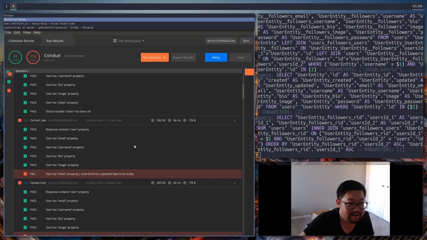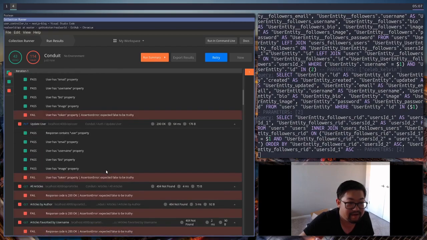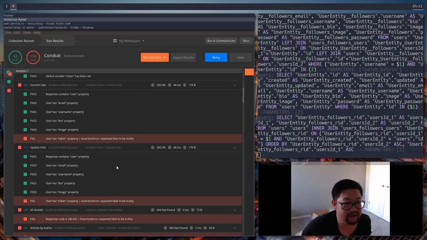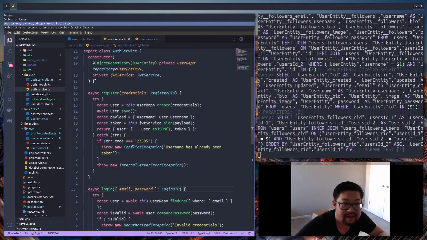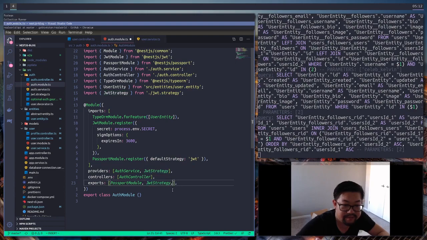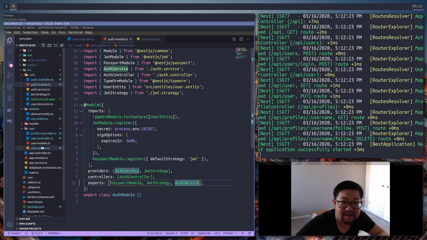There's definitely some refactoring that we could do. User has token property. And so it looks like we want token on the current user and update user, which does make a lot of sense if you think about it. So I think I'm going to do a little bit of refactoring now. I want to move update user out of the user service and into the auth service, just so we have access to the JWT service, which I don't feel comfortable moving to other services. So in the auth module, I'm going to do an export here of the auth service. I believe I can do that. And the user module is already importing auth service, so we could use it in the controller.